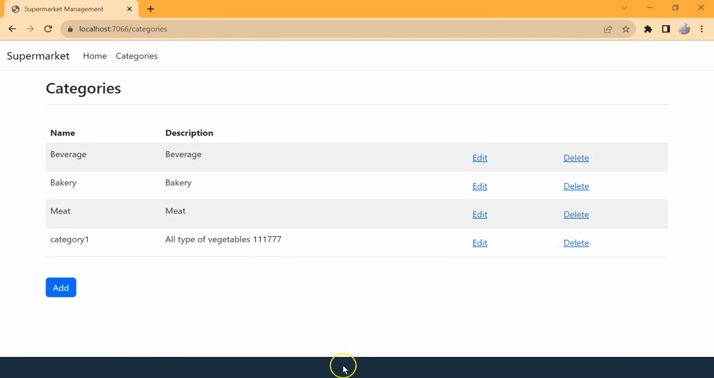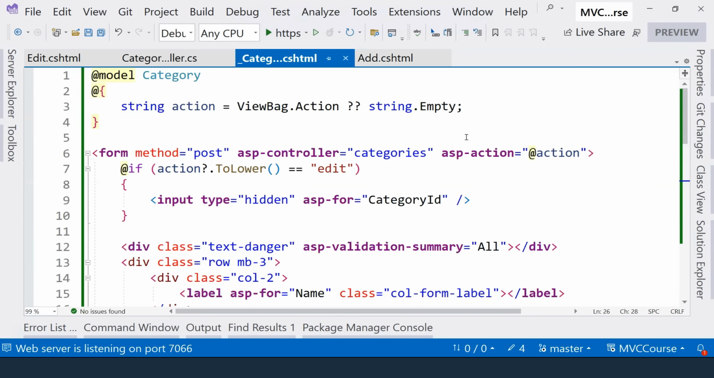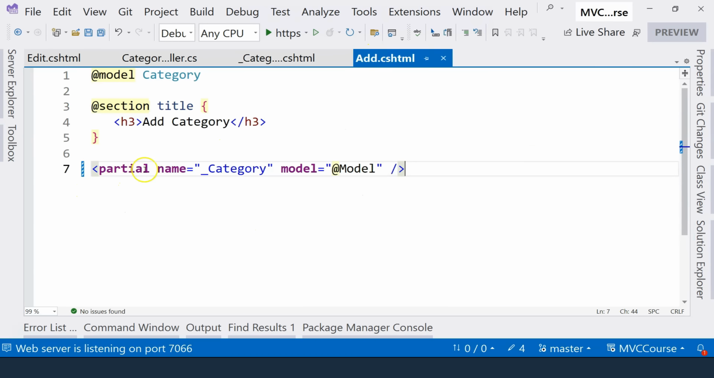So in this video, we have learned to use partial view to deduplicate. And in the partial view, we have learned to use the ViewBag to pass information from controllers. And then we use the information to control what we want to render in the partial view. Another thing that we learned is to use the partial tag helper to render the partial view. That's everything I want to cover in this video, and I will see you in the next one.